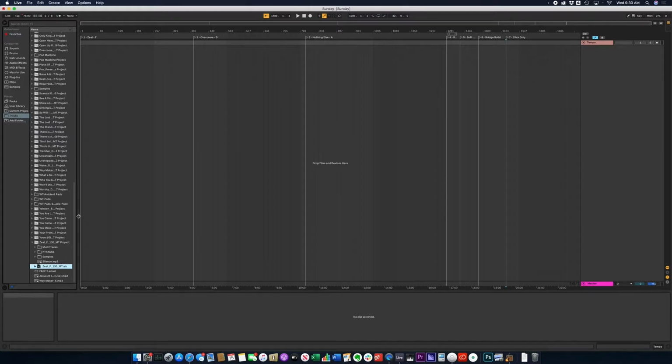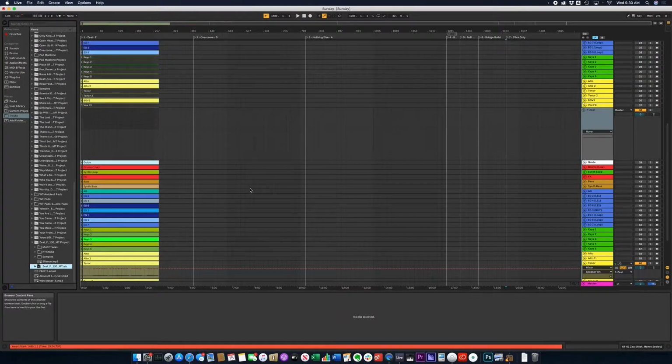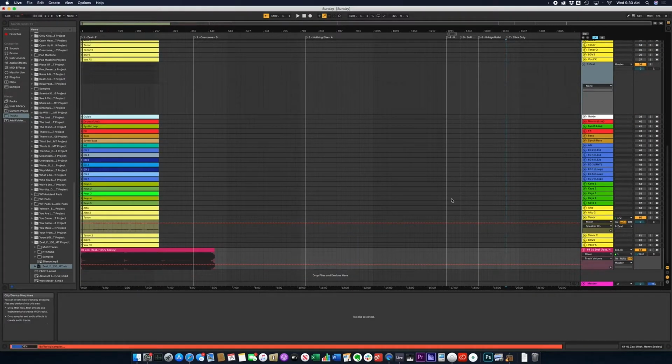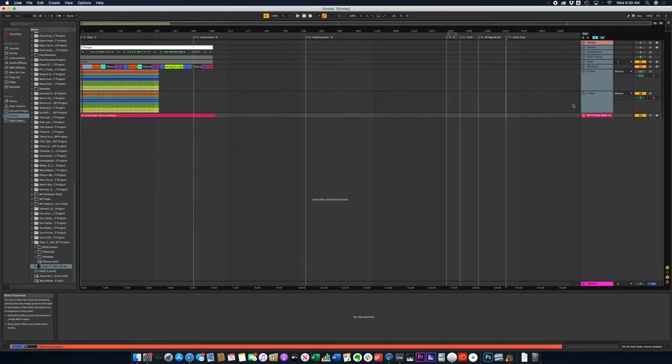And so all you have to do is open this .als file, and we just drag it over into where it says drag files and devices here. And so you'll see that Zeal gets dropped in. You can see all of the little pieces of Zeal.